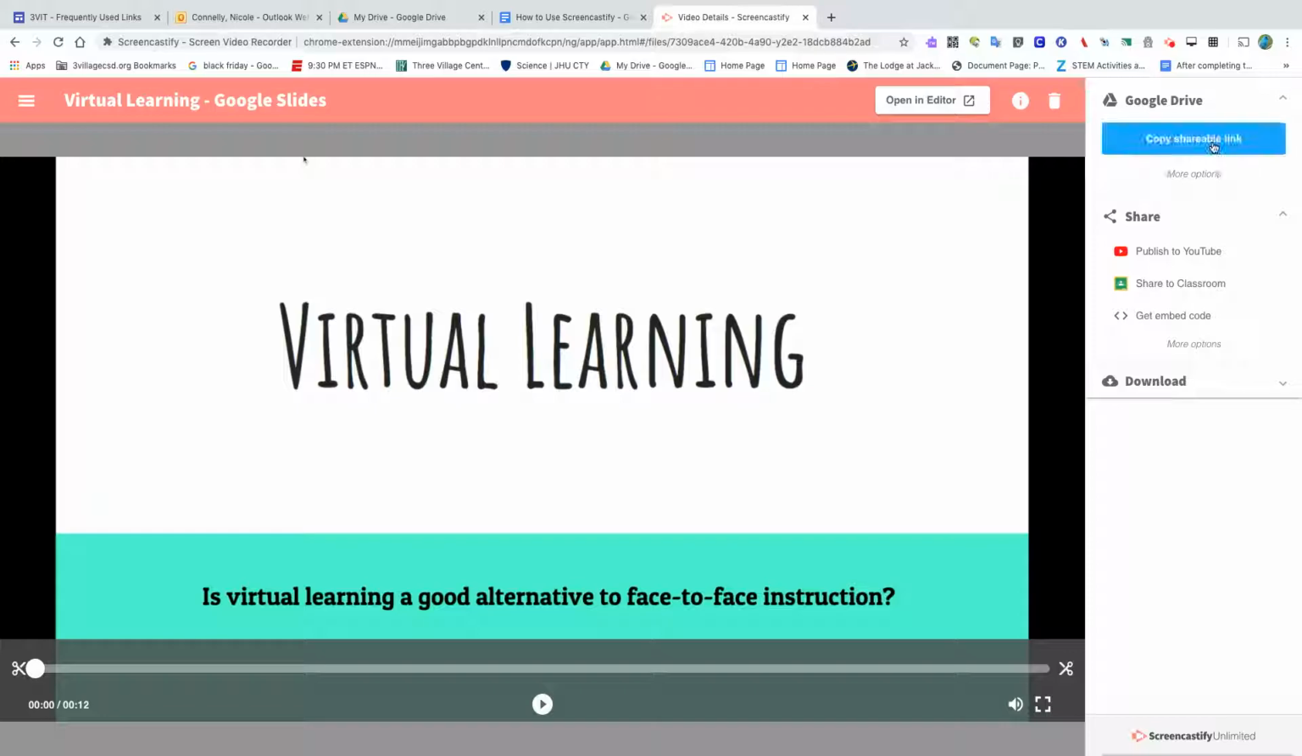And now it's copied. And now I could just go ahead and paste that link into my Google Classroom assignment along with my slideshow, and you'll be good to go.